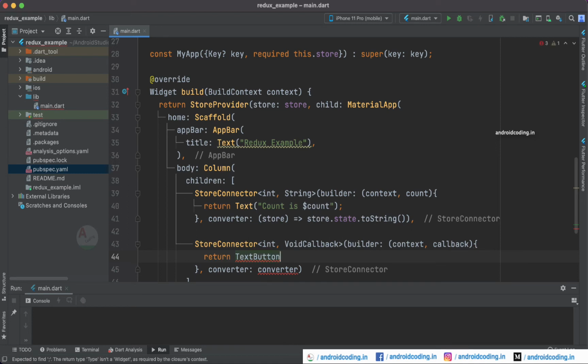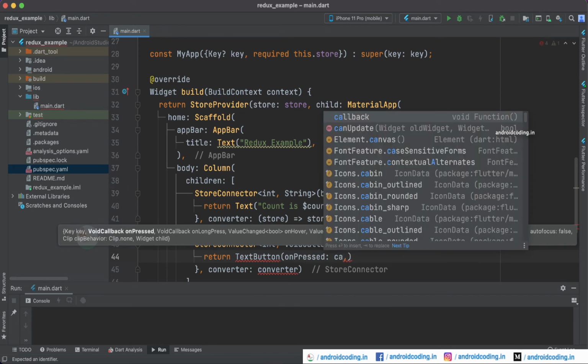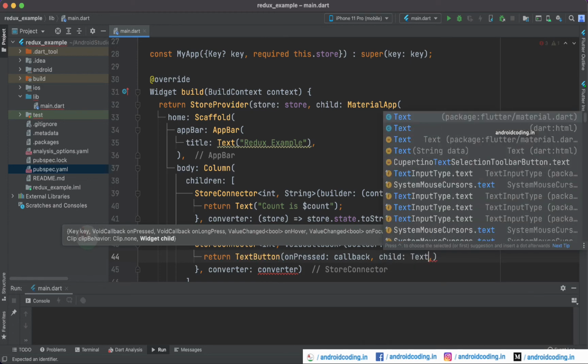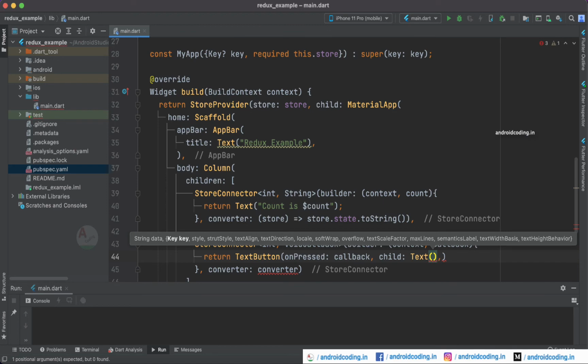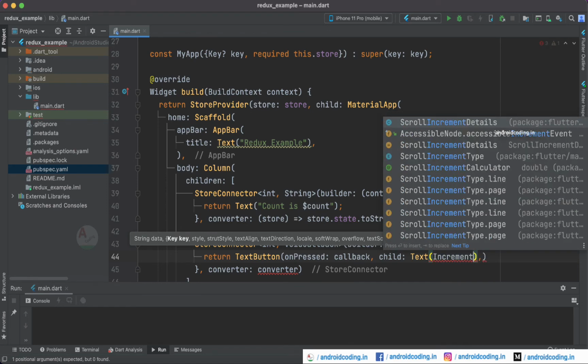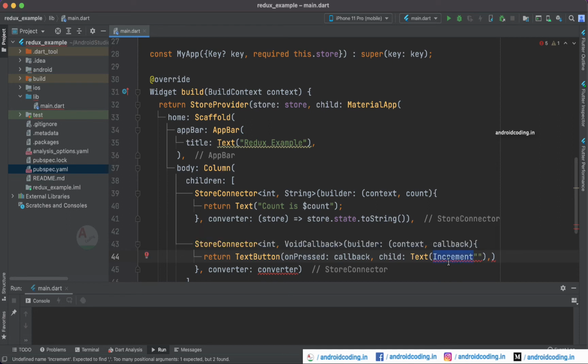So we need to have a text button which has onPressed here. For the onPressed, I am going to specify a callback directly, and for the child widget we need to specify some text, right? So I am going to specify some text like increment so that it will be easy for us to understand. And yeah, it's a string, right? So we need to provide it in a proper format.